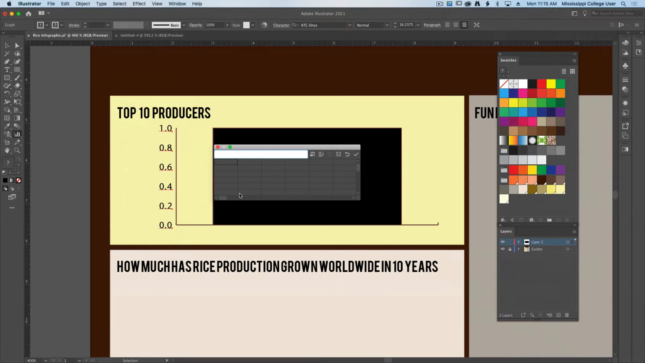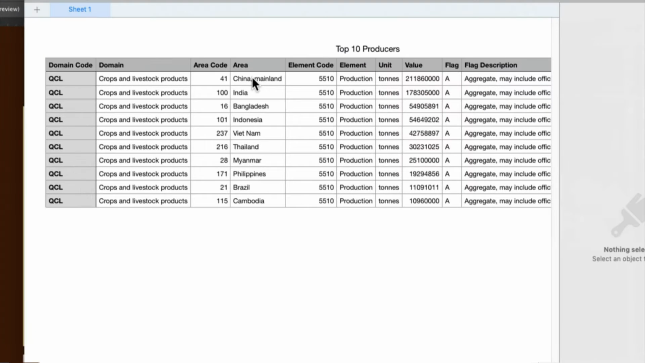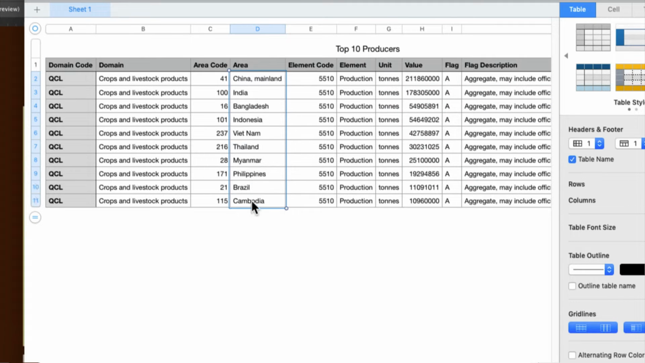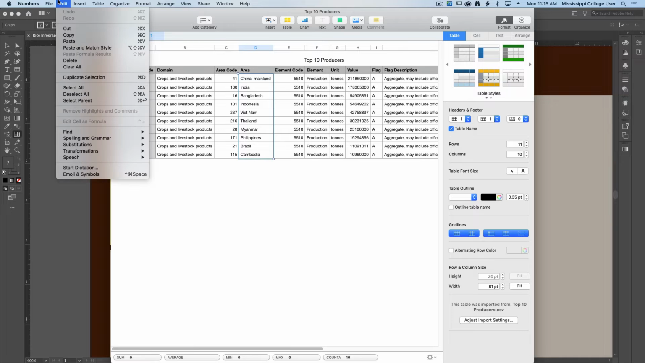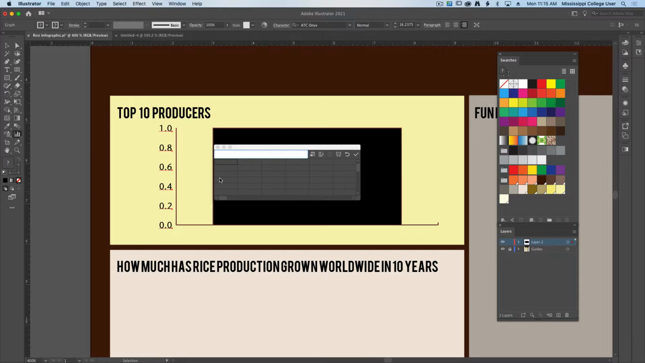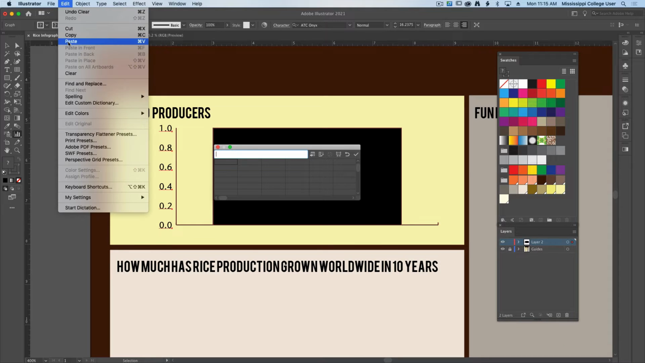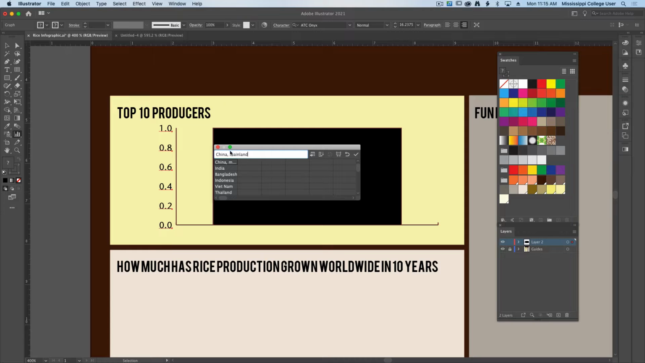Let's jump back into our spreadsheet and copy the data. In my case, I'm going to select just the countries. We'll go up to Edit and Copy. We can jump back into Adobe Illustrator and make sure this first cell is selected, not any of the other ones, and certainly not the insertion point. With that cell selected, you can go up to Edit and Paste, and it will paste everything in here in that first column that we're looking for.